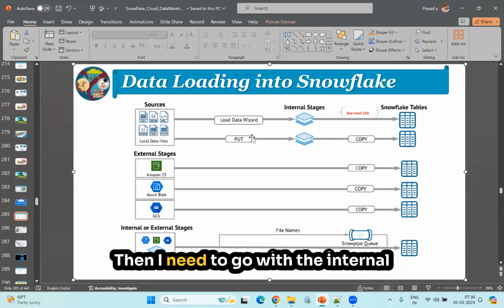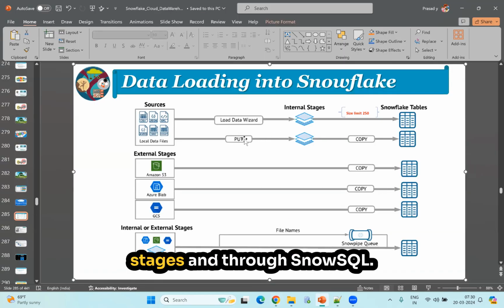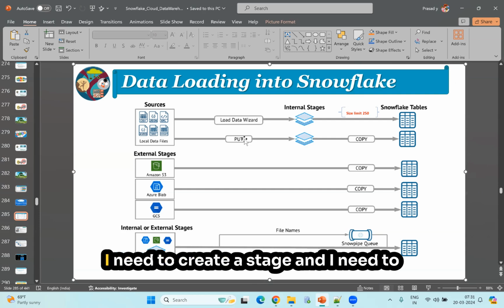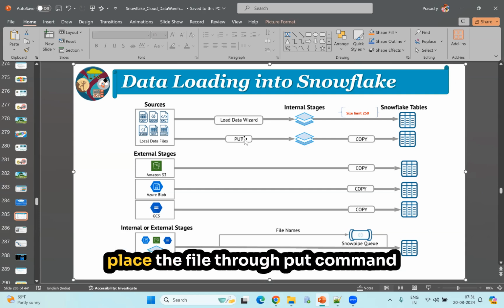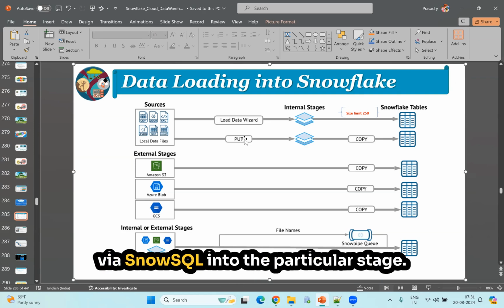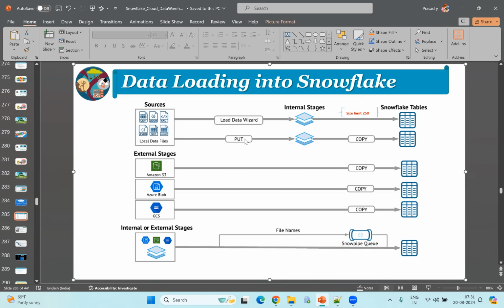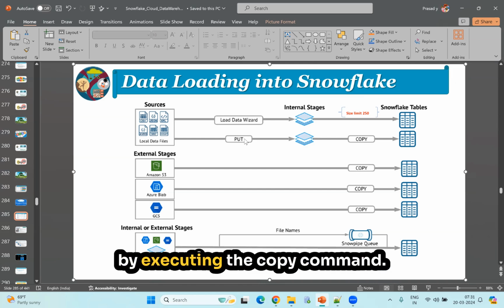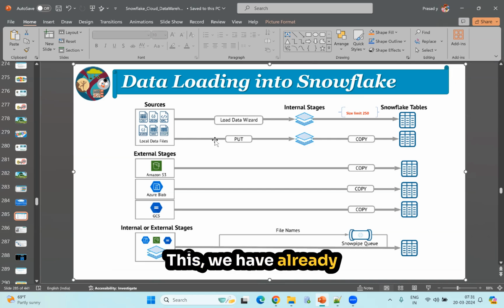Then I need to go with the internal stages, and through SnowSQL, I need to create a file format. I need to create a stage, and I need to place the file through the PUT command via SnowSQL into the particular stage. Then I can load the data into that particular Snowflake table by executing the COPY command. We have already discussed this option. Does anybody have any doubt with respect to this?